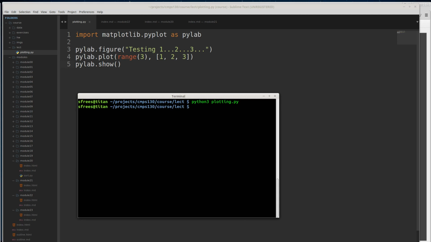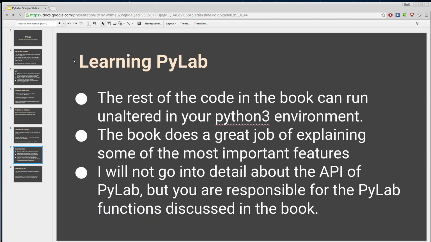Okay, so, learning Pylab. This is a different module in that I'm not really going to add a lot to the book in terms of what they explain. All the source code in the book will run unaltered in a Python 3 environment now that you have that import statement with the synonym for Pylab. The book does a very good job of explaining all this, and more importantly, all the information's out there. Anything that you want to do with Pylab, there is documentation online. If you can't find it in a textbook, go to the Matplotlib website. There's tons and tons of documentation and tutorials there.